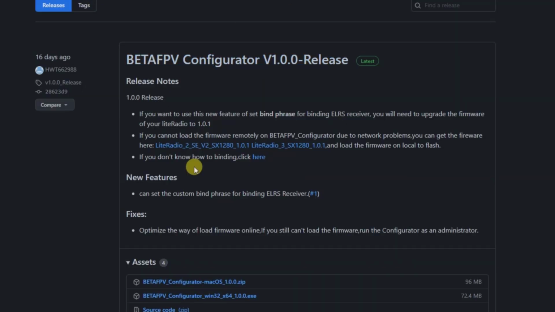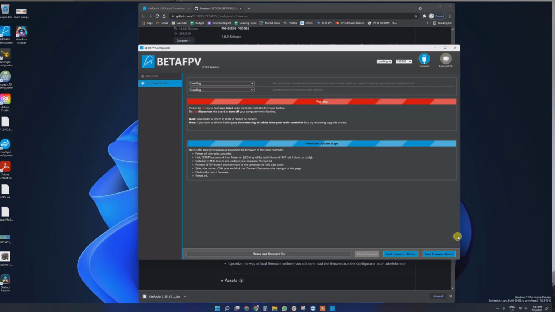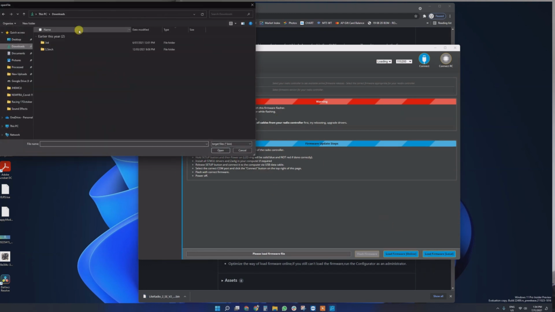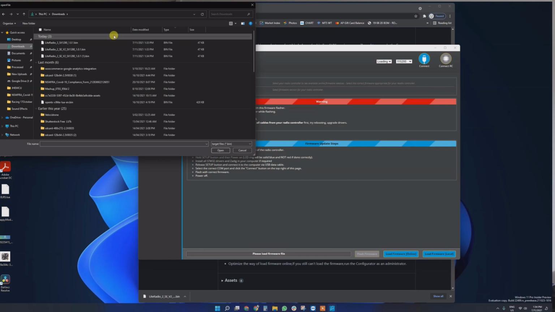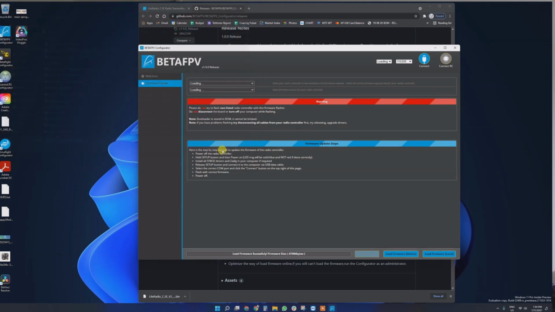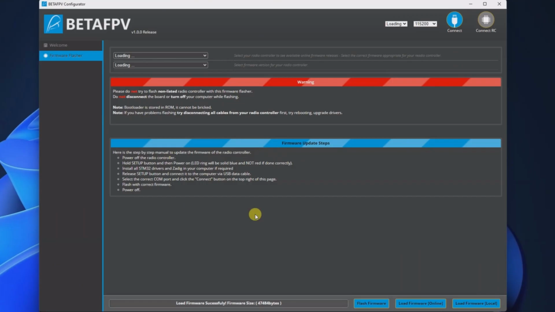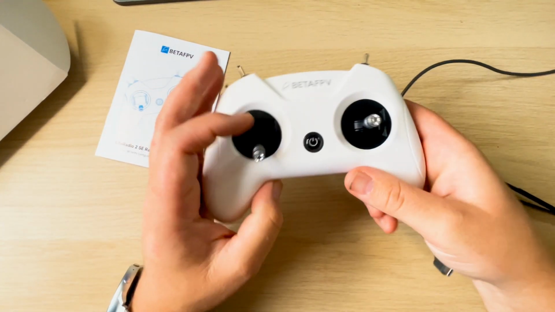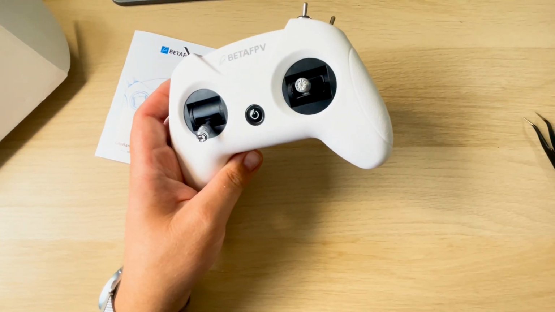So going back to GitHub, and what we're going to do is download the firmware. We want this one here, Lite Radio 2 SE. So we're going to download that. Go back here, we're going to hit load firmware local, go to wherever we downloaded that, Lite Radio 2, we're going to select the file, firmware loaded successfully.